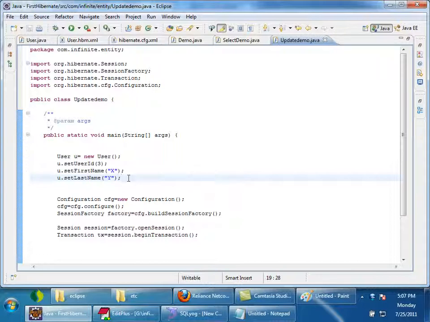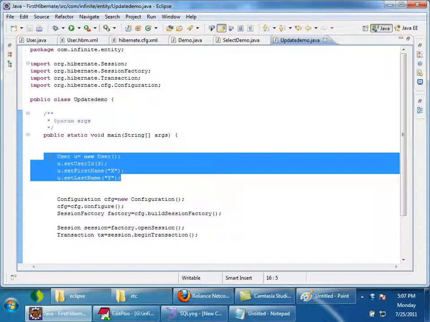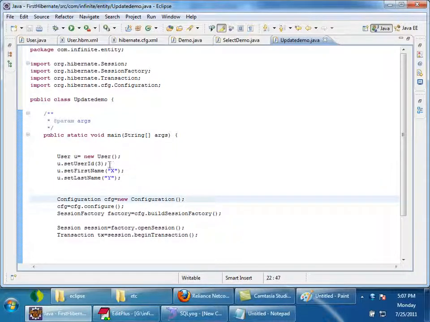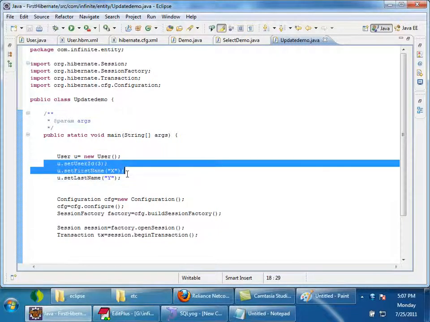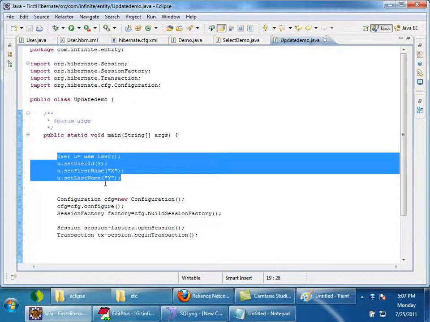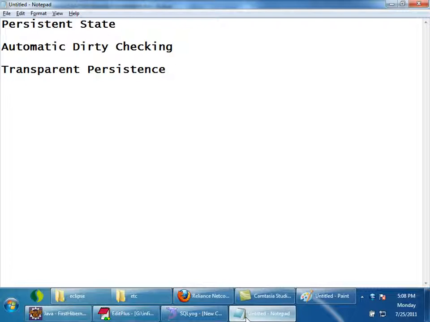But now tell me, for this object, is there a corresponding row inside the database? Yes, we always refer to it by using the primary key, right? There is a user whose ID is 3, but these values are different because I have set them differently. So for this object, there is a corresponding row inside the database. But right now, is it associated with any session? No. Such objects are called detached objects, and that object is said to be in detached state.